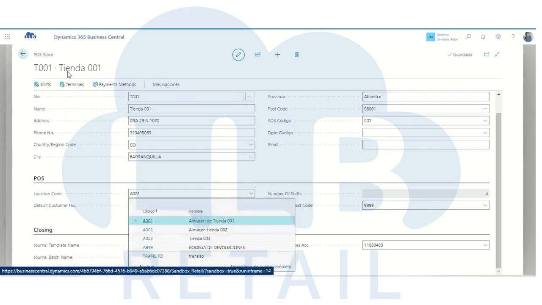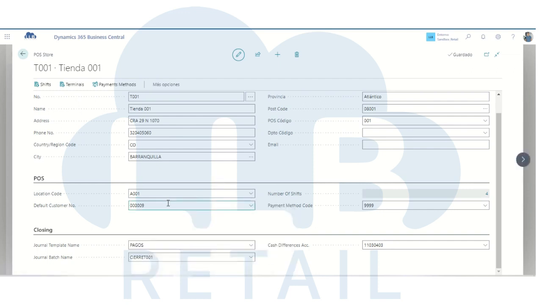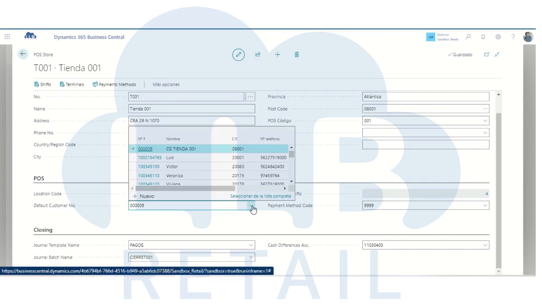In this example, I have one warehouse, A1, for sales control purposes. We will also find a generic customer for each of the stores to control these sales that we make to the generic customer.